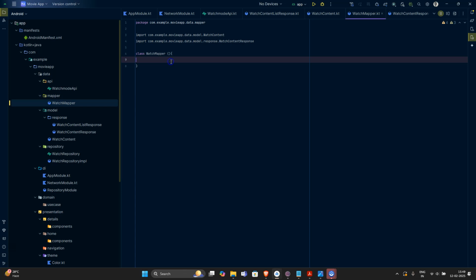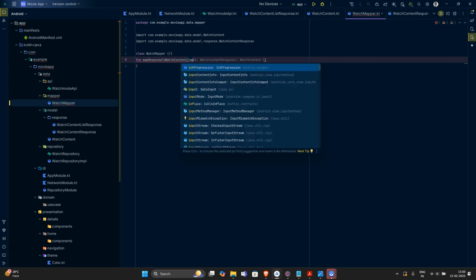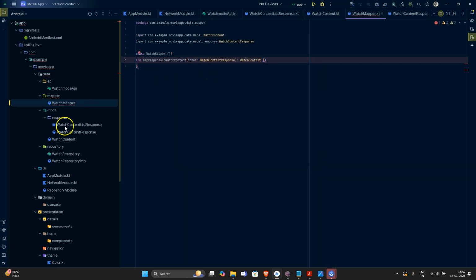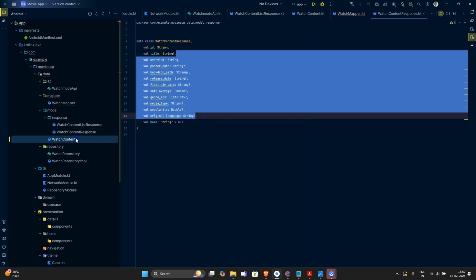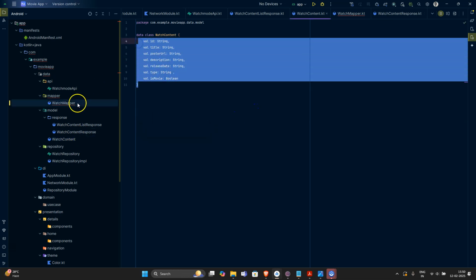What we need is a function. This function will just map the data for us. We have a function, map response to watch content, meaning whatever response we are getting shall be mapped to our watch content. This will have an input, and this input will be of type watch content response. Pretty obvious. We have the response in this type, and we are going to simplify it to this.